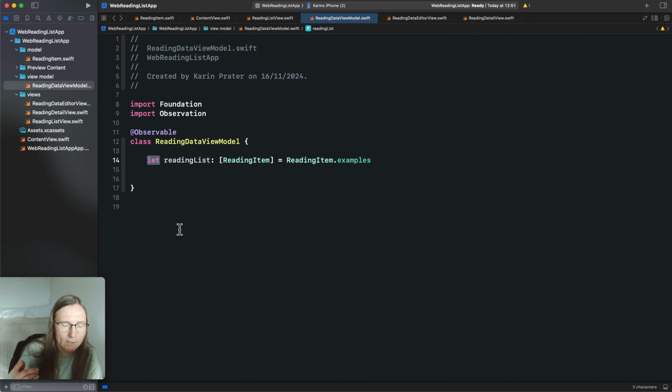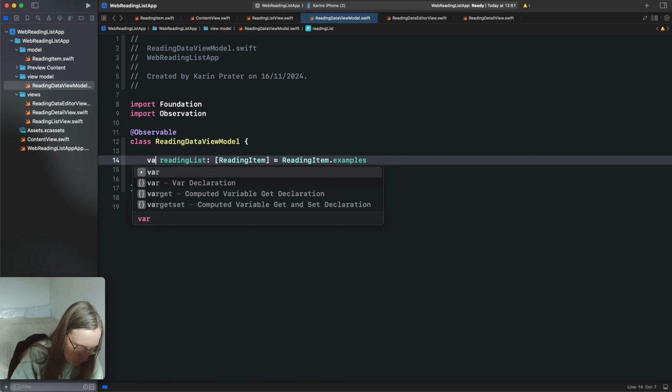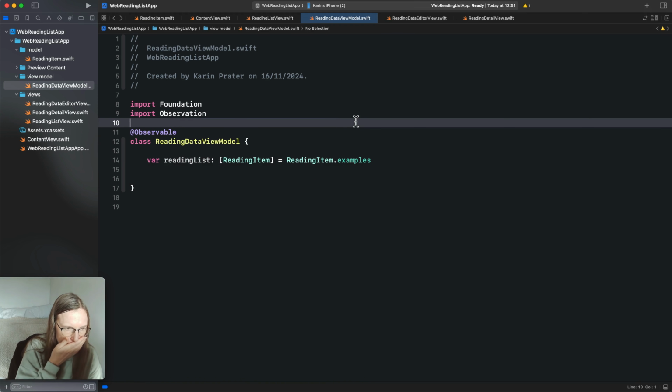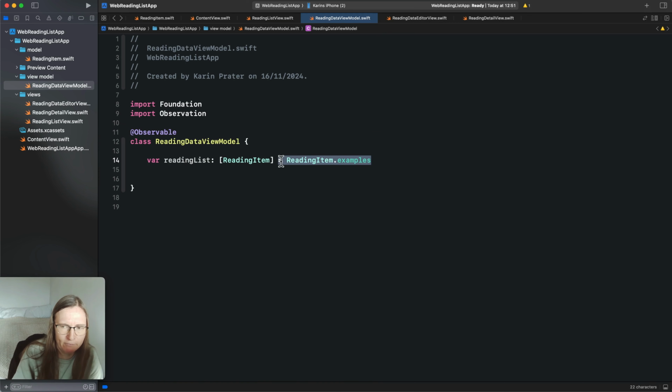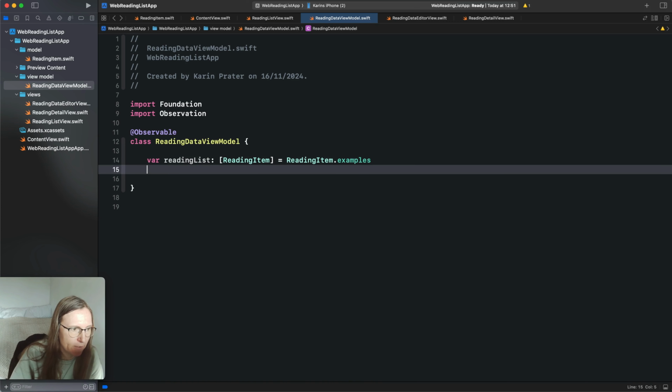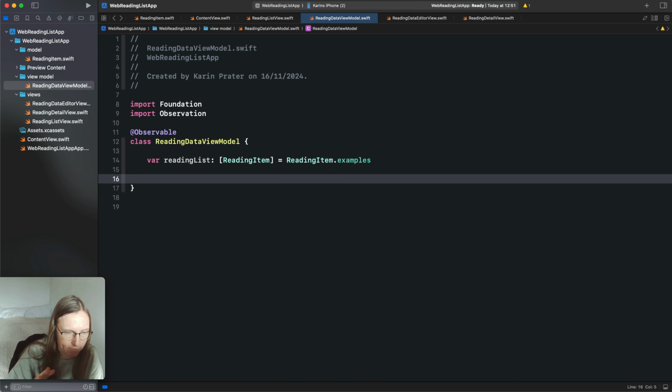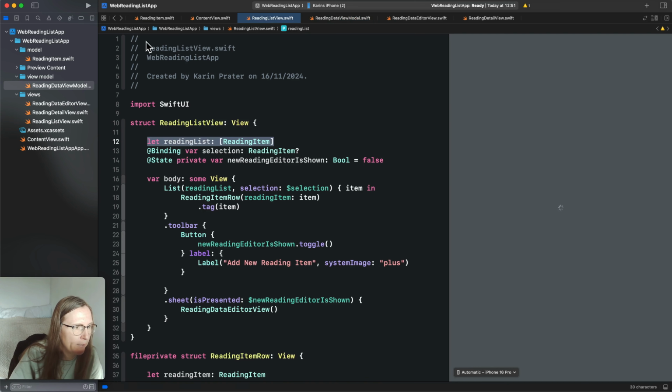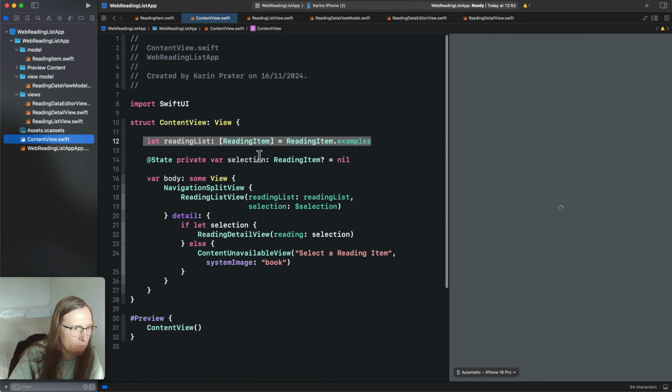And in this case, it's not a let anymore, because when we're adding one of these, this needs to be a variable, a changeable. So let needs to go and change to var. Because I'm working here still with some dummy data for now, I'm keeping here my example data. But we definitely need to do this a little bit better in the future. In a minute, we're going to change this and actually save this properly. Okay, this is it. And I can go back to my content view.